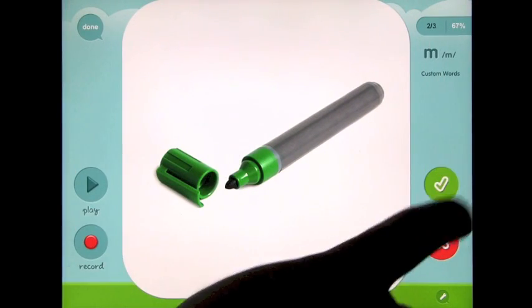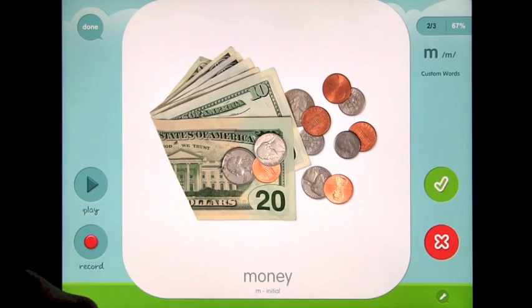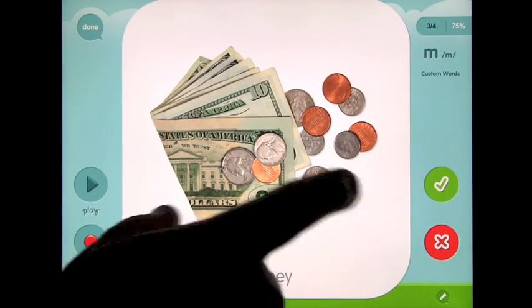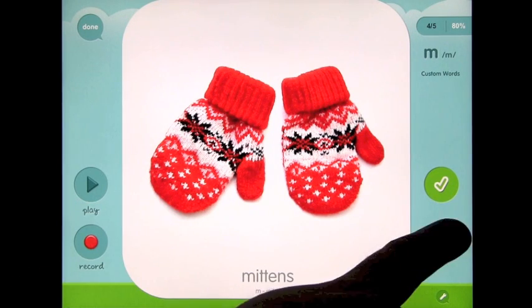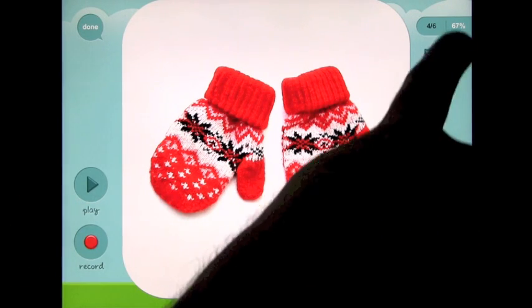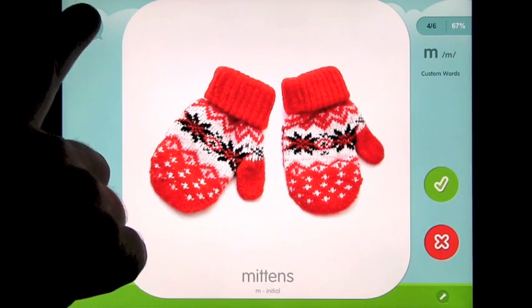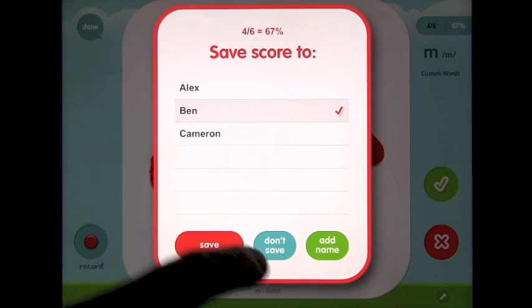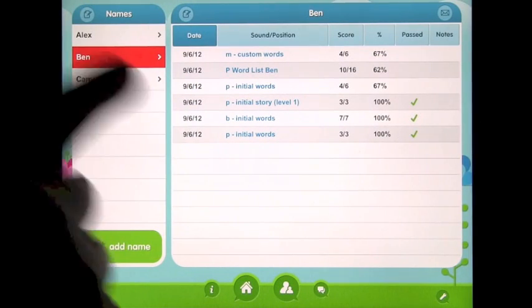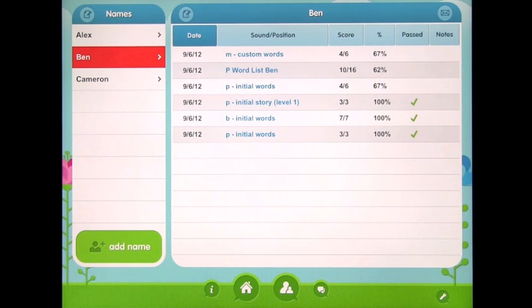Marker. Money. Mittens. And one thing you'll notice straight away is the clarity of the voice and the beautiful photographs for the pictures. So you'll see at the top you have a score up here. Now if we're done, we can go back out. You can assign it to the student that was using it. We're going to save that. And then go into the data collection on this app, which is just as amazing.